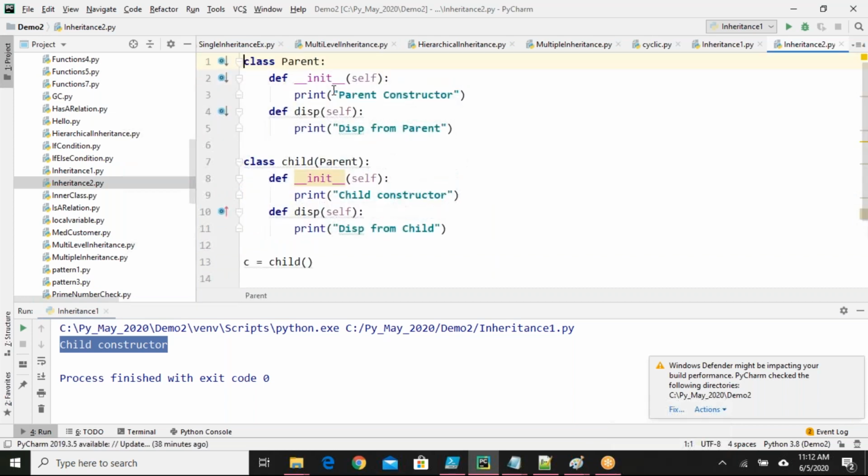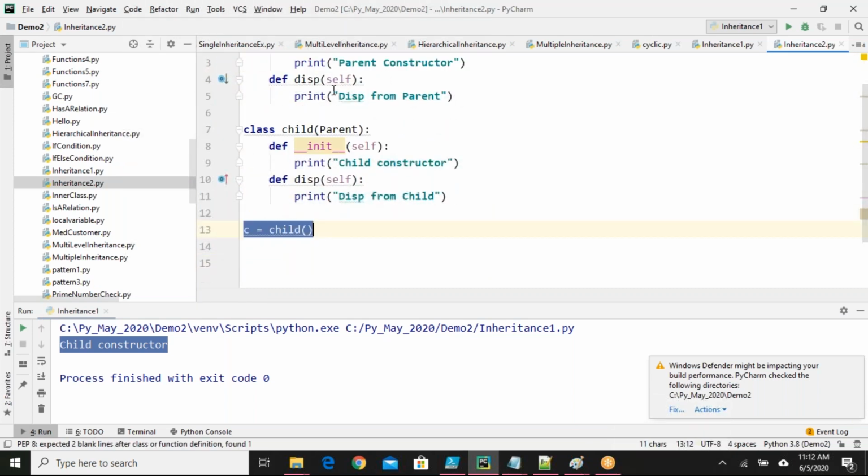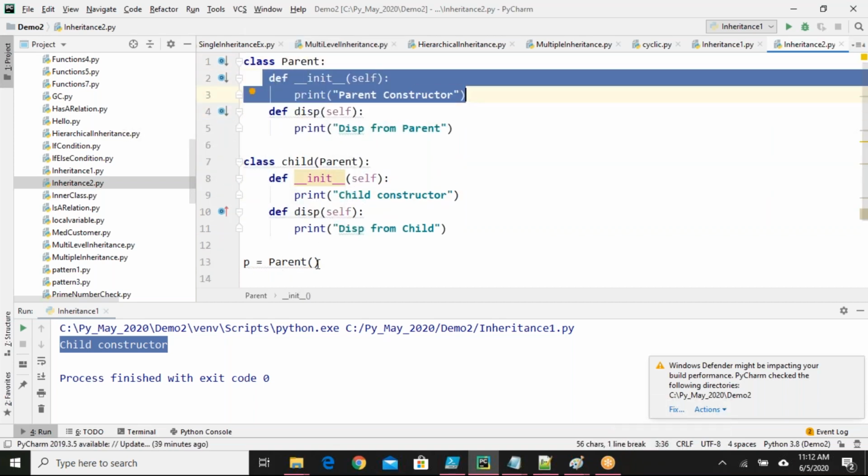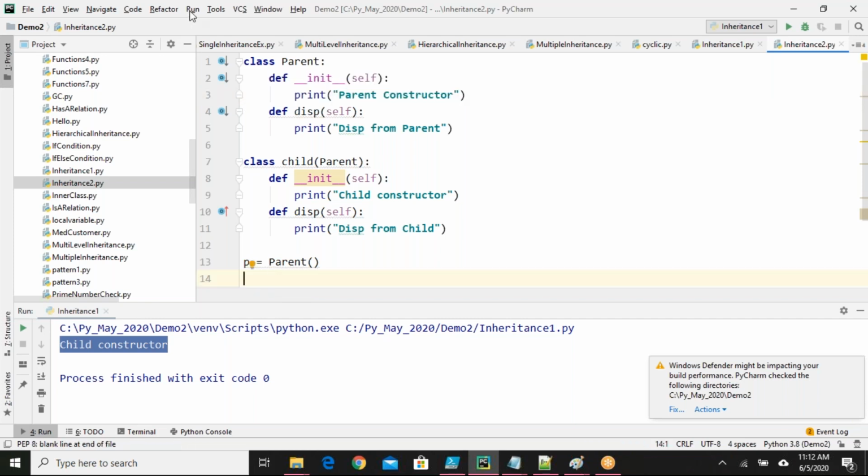Okay, now I'm taking a similar example. Of course, we know that if I create an object for the parent, the parent constructor will be executed. If I say p equals parent, there is no problem with the child, there is no dependency. I am creating an object for the parent class, so the parent constructor will be executed. This is also straightforward. Okay, parent constructor is executed.